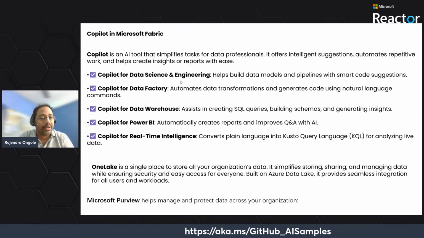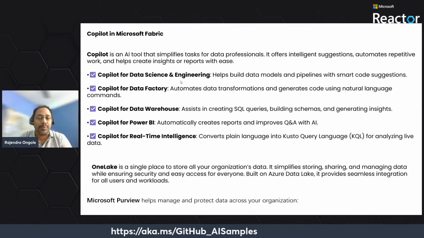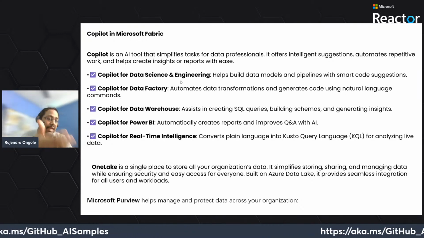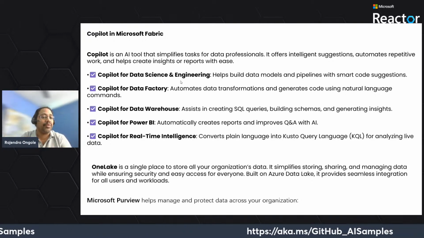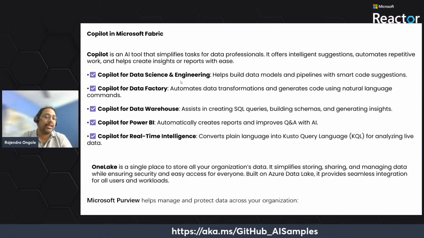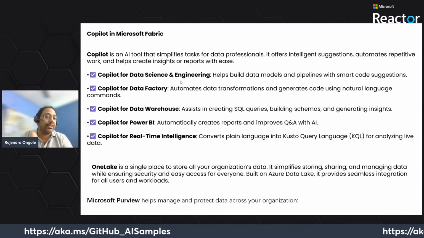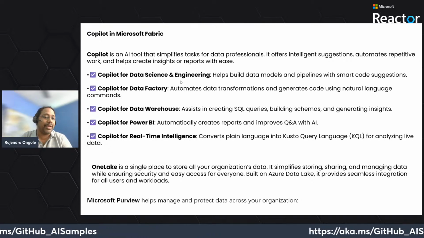And Copilot for real-time intelligence will be supported with Kusto SQL query language for analyzing live data, streaming data, and providing insights accordingly, like notification alerts or triggering your existing mails or workflow mechanisms.